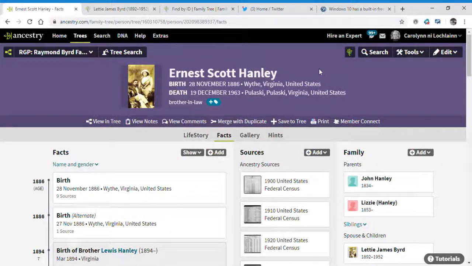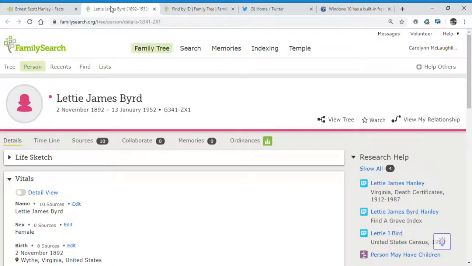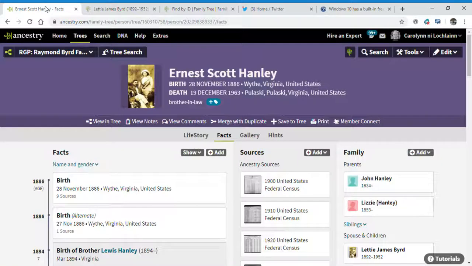Okay, I am now recording, and unfortunately the record bar covers over most of the icons in Ancestry, which is not helpful, but I've added all of the records that apply to Ernest Scott Henley, and his wife, Lettie Byrd, is already in FamilySearch. So now we need to add him. And there are some tricks here, so I really want you to see how it is that we work this.